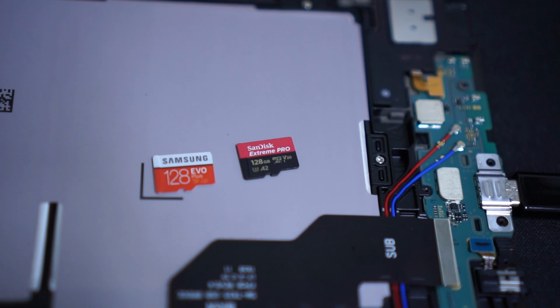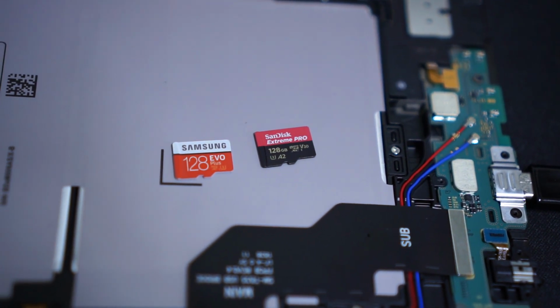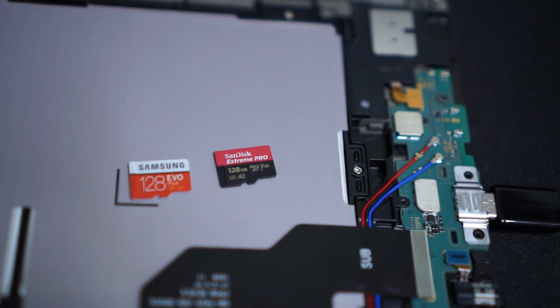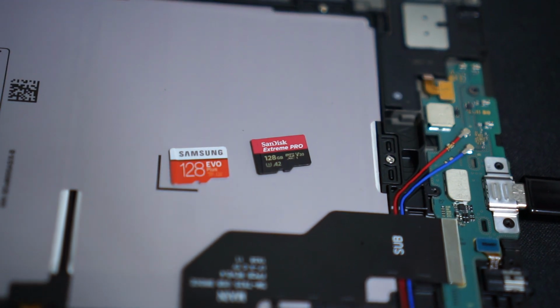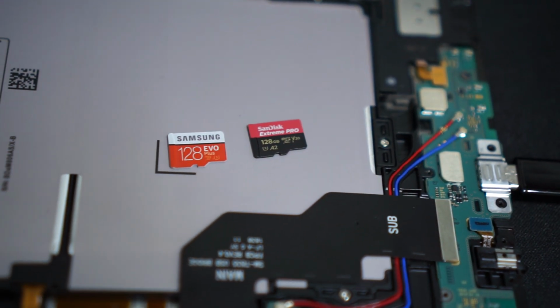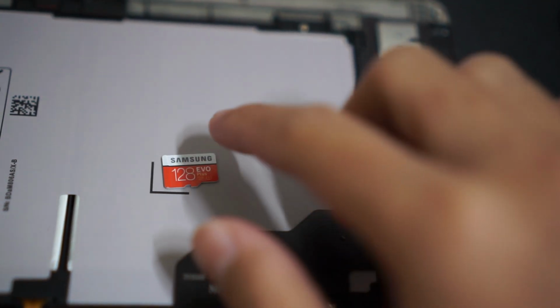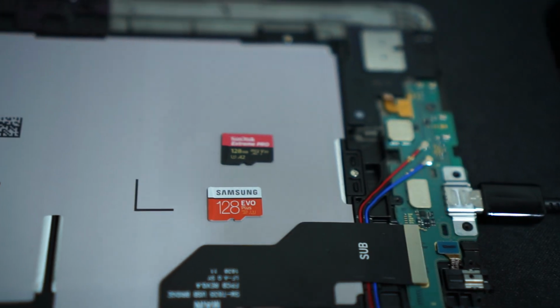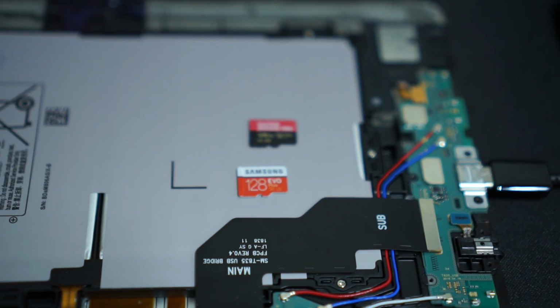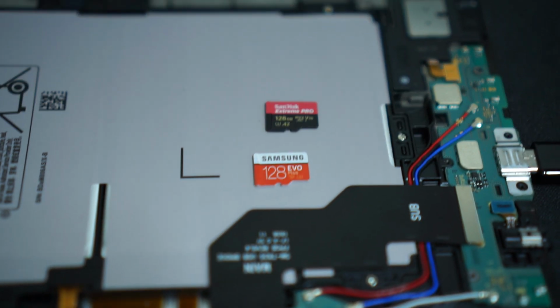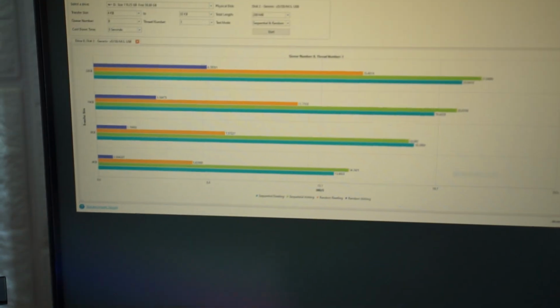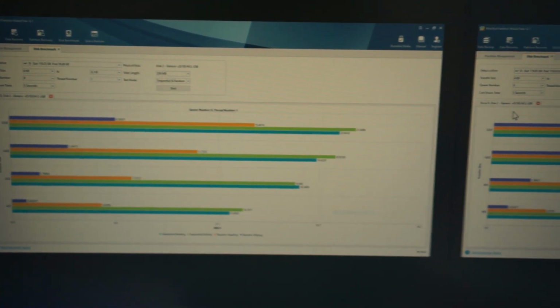So this one, the A2 or something else in the marketing, is too much just marketing. This one is better. So that's it. Choose Samsung for the price.